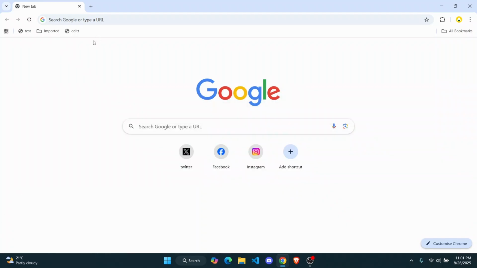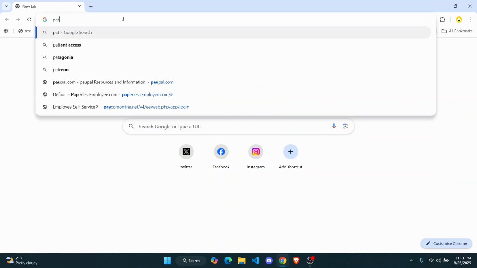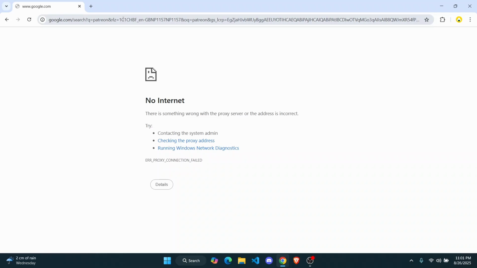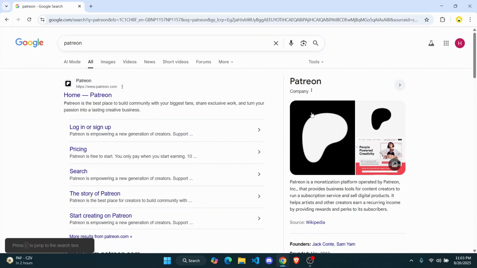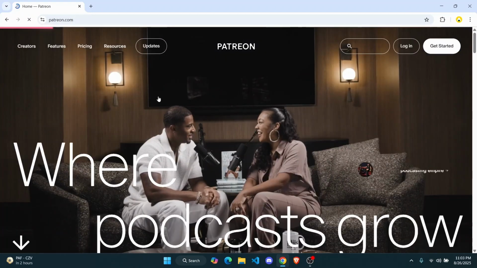Hey everybody, in today's tutorial, I'm going to show you how you can easily create a new account on Patreon. First thing you want to do is go to your web browser, click on the search bar and simply search for Patreon. Hit enter, and then you can just simply head over to your search. Now just go ahead and click on the first link and go to patreon.com.